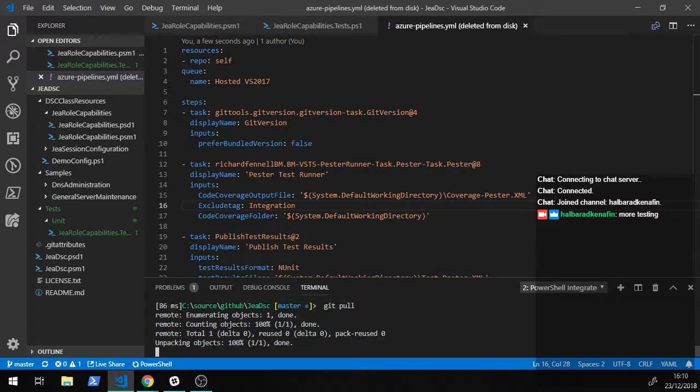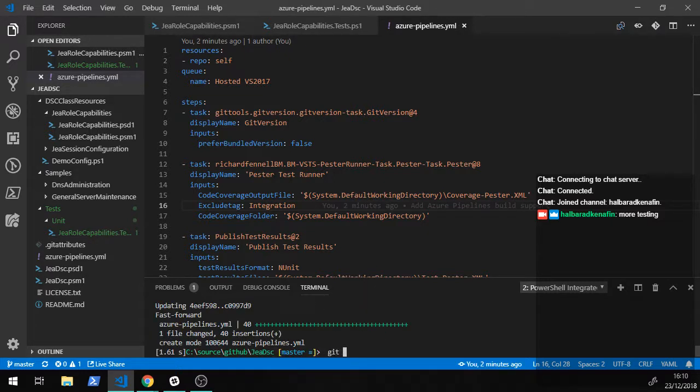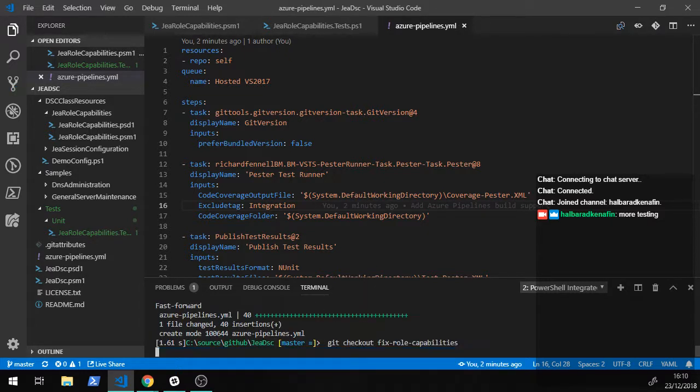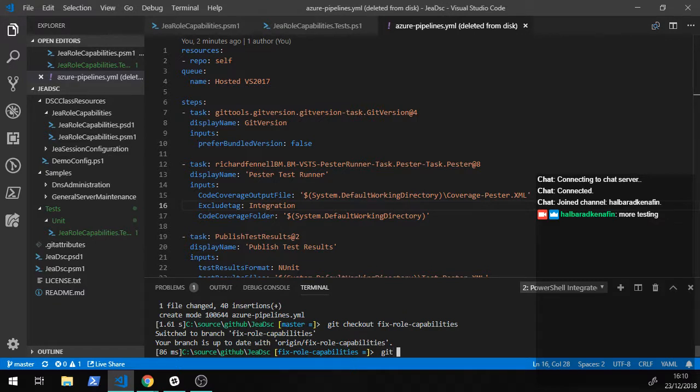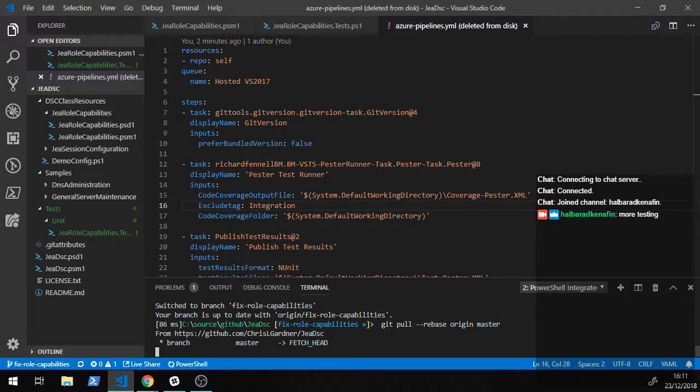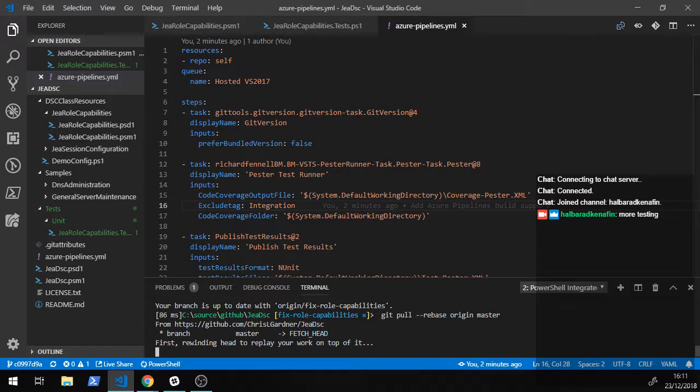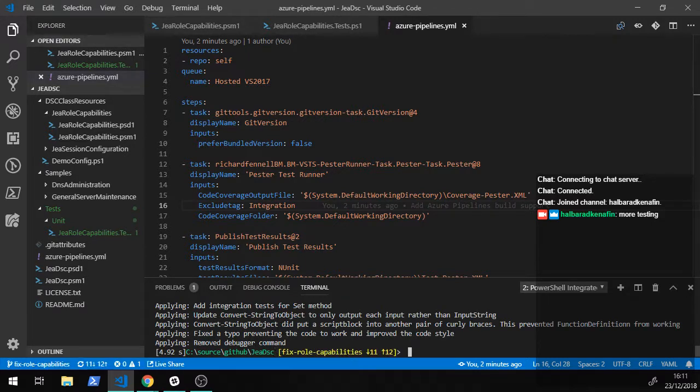Let's make sure I'm nice and up to date on my local branch, and let's just do a git pull rebase. This is going to screw over at least one person I know, but unfortunately this is what's going to be done, because that's just how it's going to go.